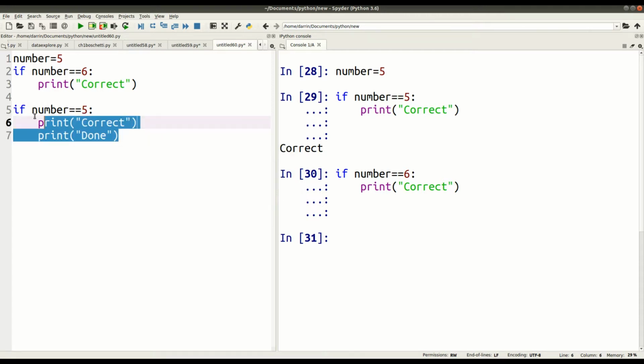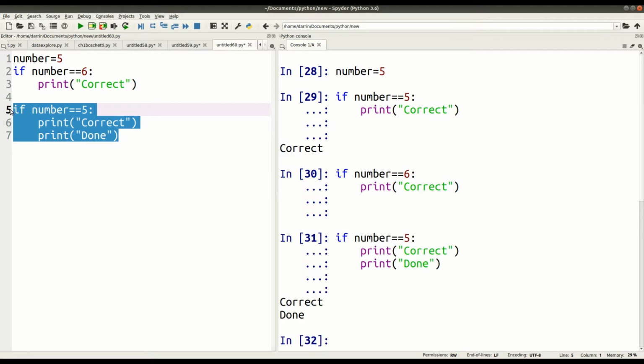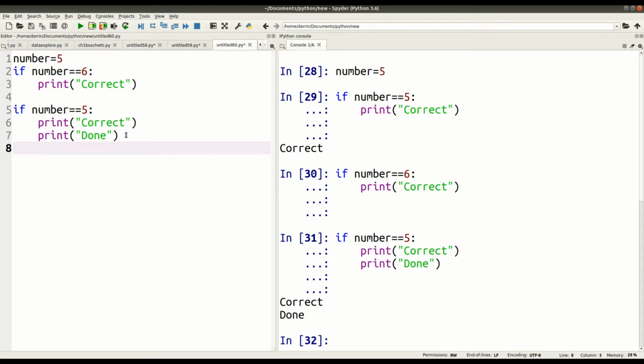We highlight all of our code here and press F9. If you look over here off to the right, if number equals 5, which we know is true because the original number equals 5, it'll print correct and done like so. So you could put multiple commands. It goes on forever. It can get very complicated.